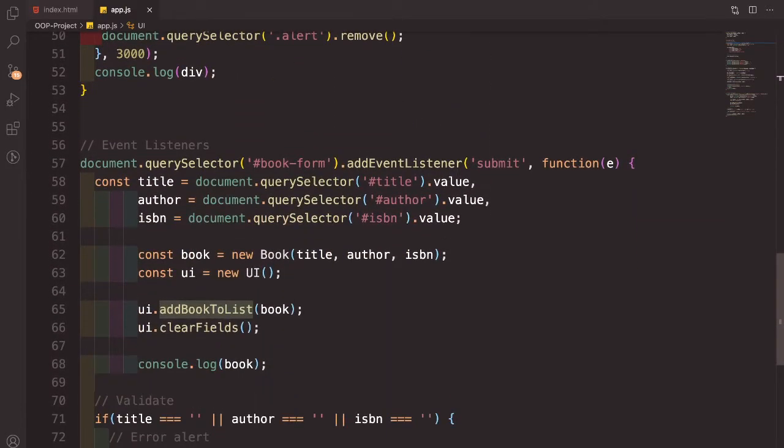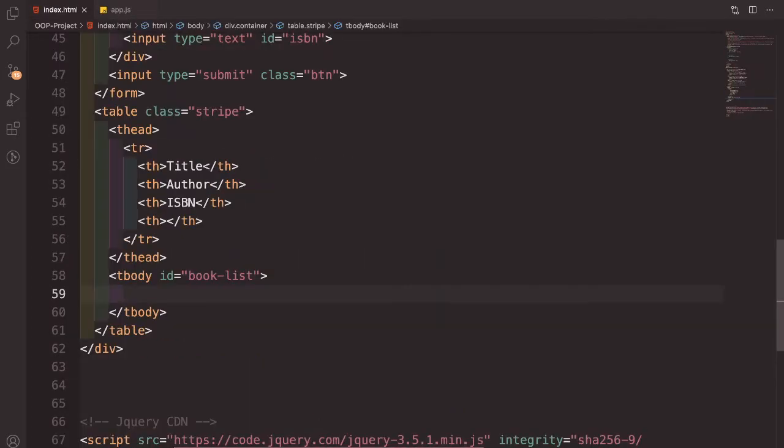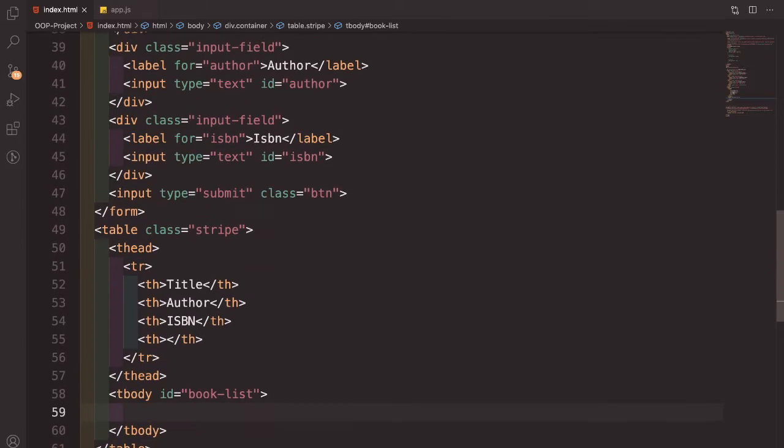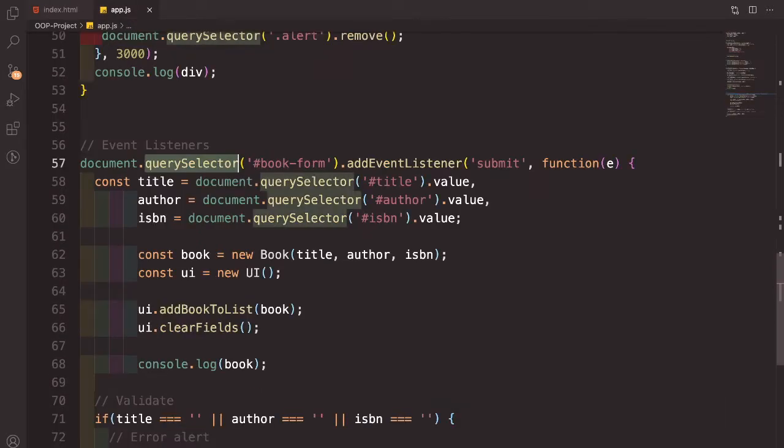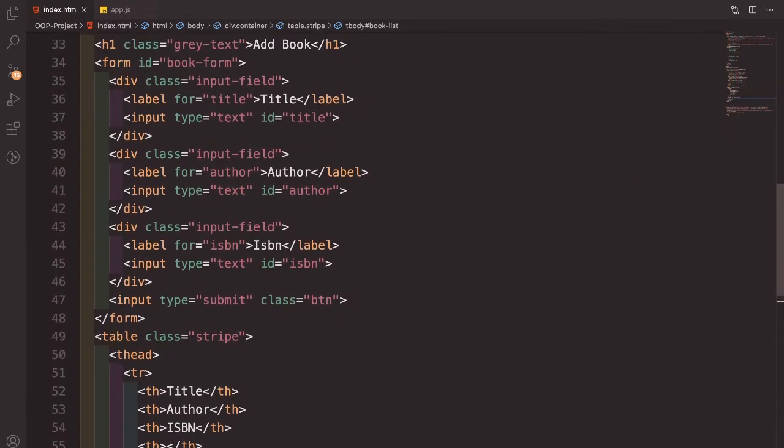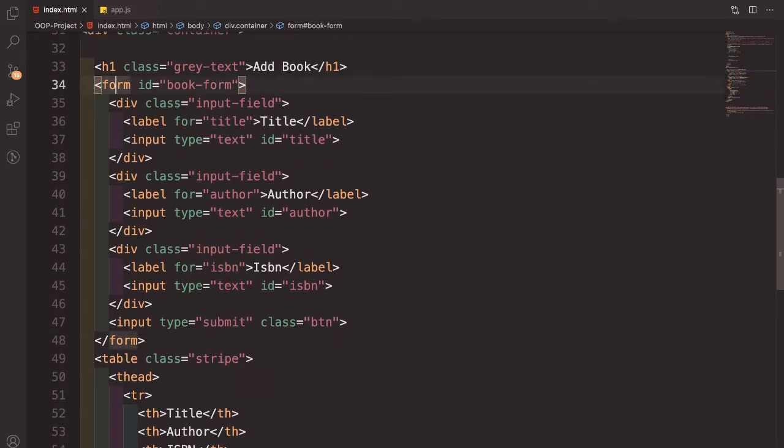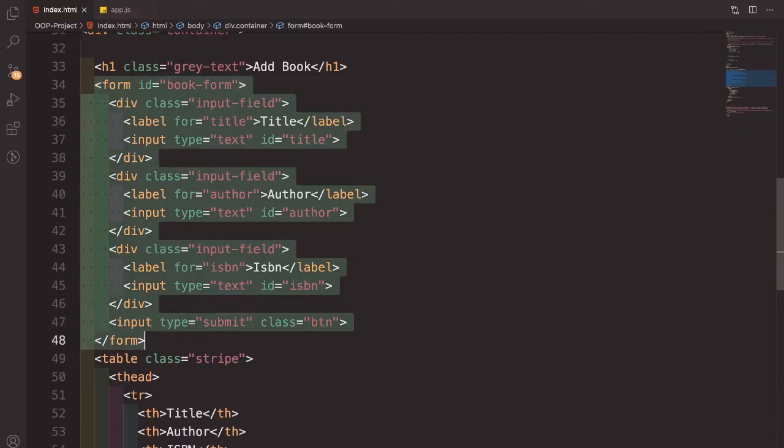Alright, so add event listener. So, how to create that? So, document, where is selector. Meron tayong kinuwang selector. So, sino yung kinuha natin selector? So, it's a book form. Pinangalanan natin siya ng ID of book form, pero technically, siya yung form natin. Ito siya. Alright, so kinuha natin siya.